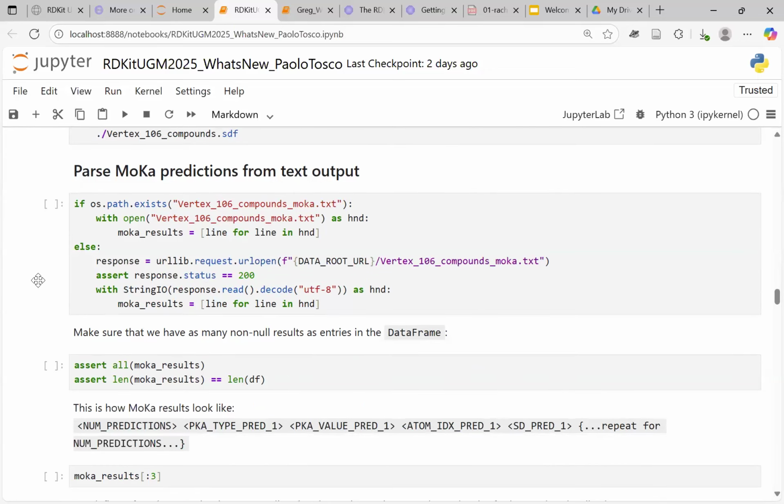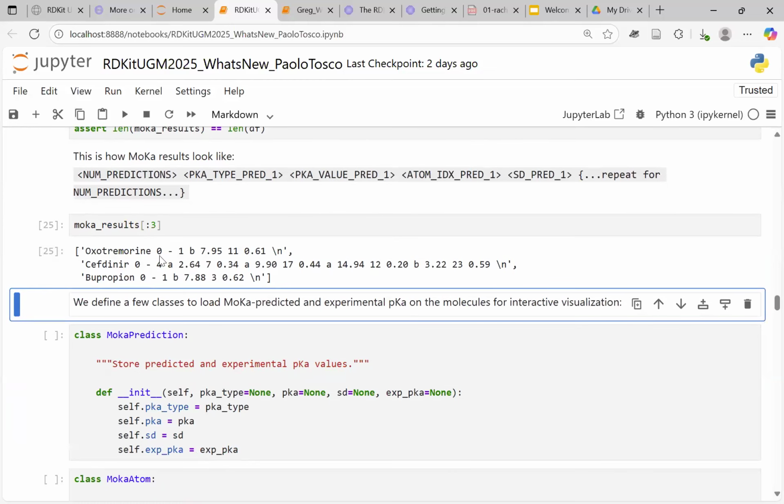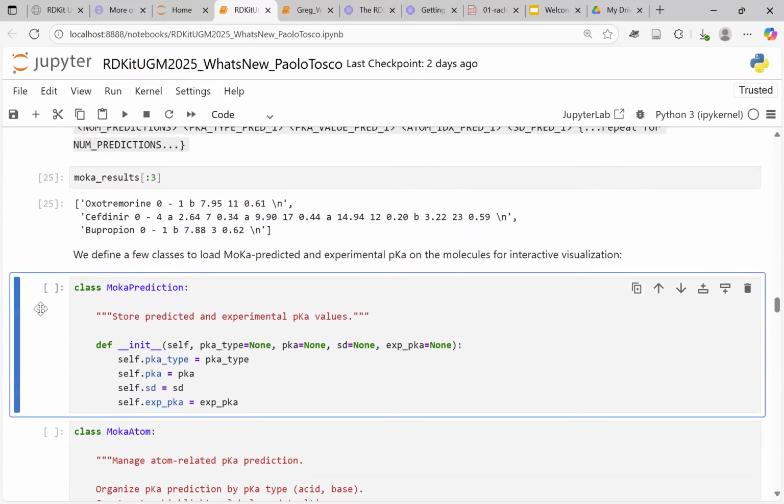And the sort of output that I get from there is this. It's just a table where it says the number of acidic or basic centers that you have, the type, the predicted pKa, the index of the atom, and the standard deviation. And then this is just a few classes, and what these classes do is they parse these results, they assign the experimental pKa to the closest predicted, and they set up the tooltips. And the tooltips are just defined as HTML text. So it can really be anything that can be rendered with HTML, including images.